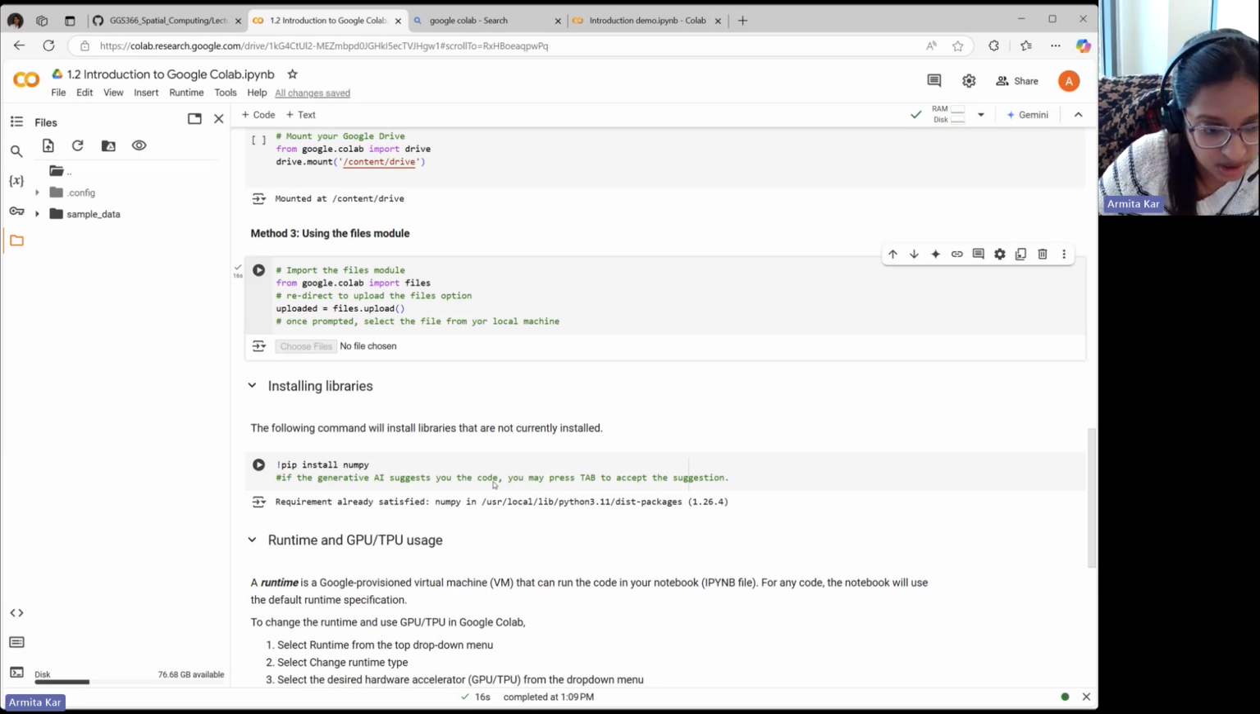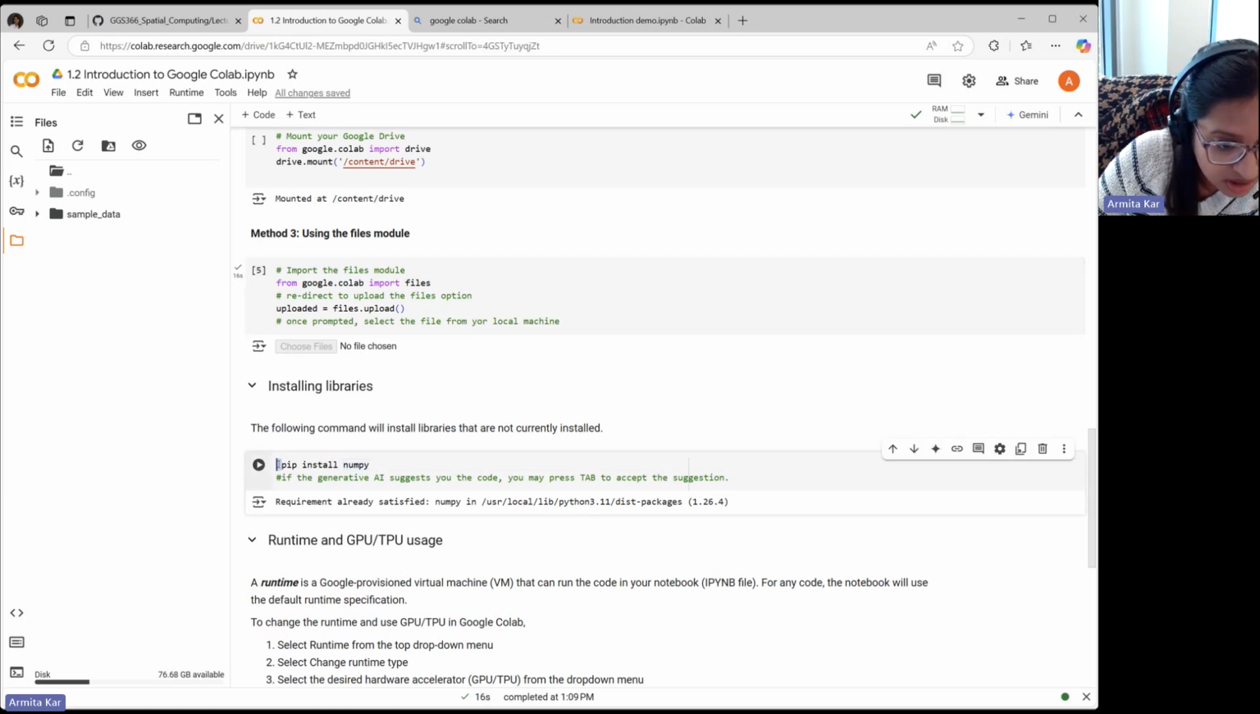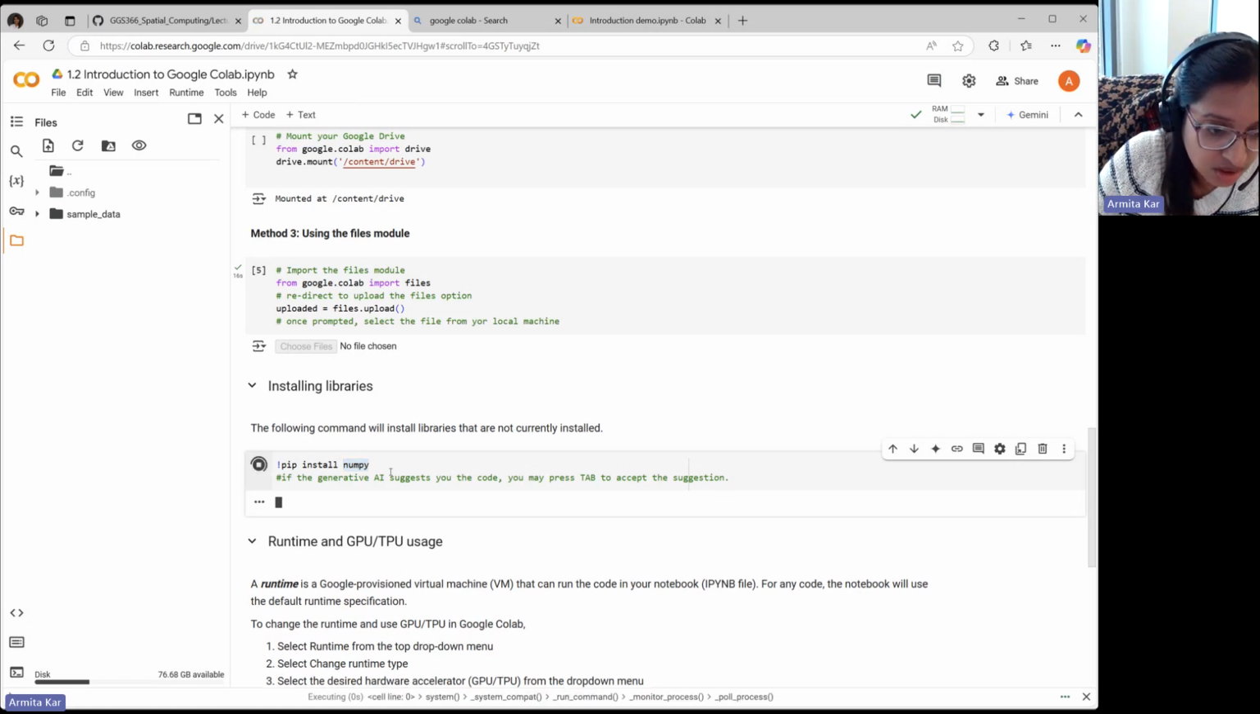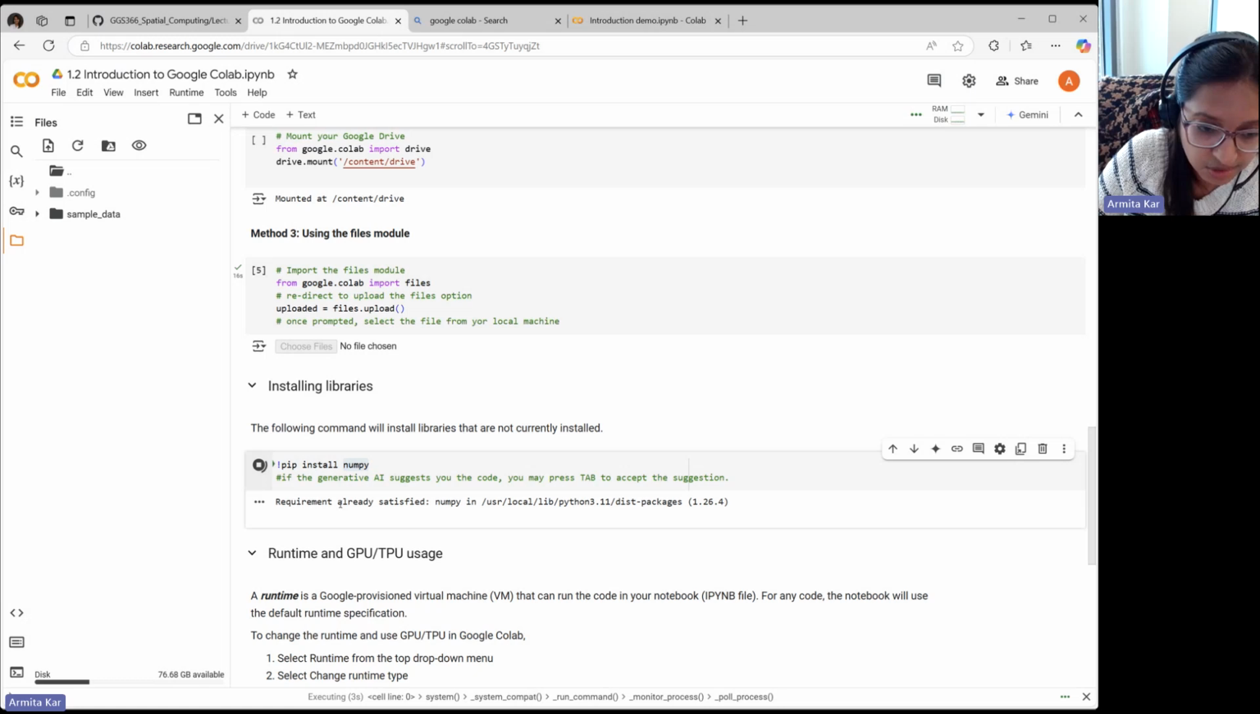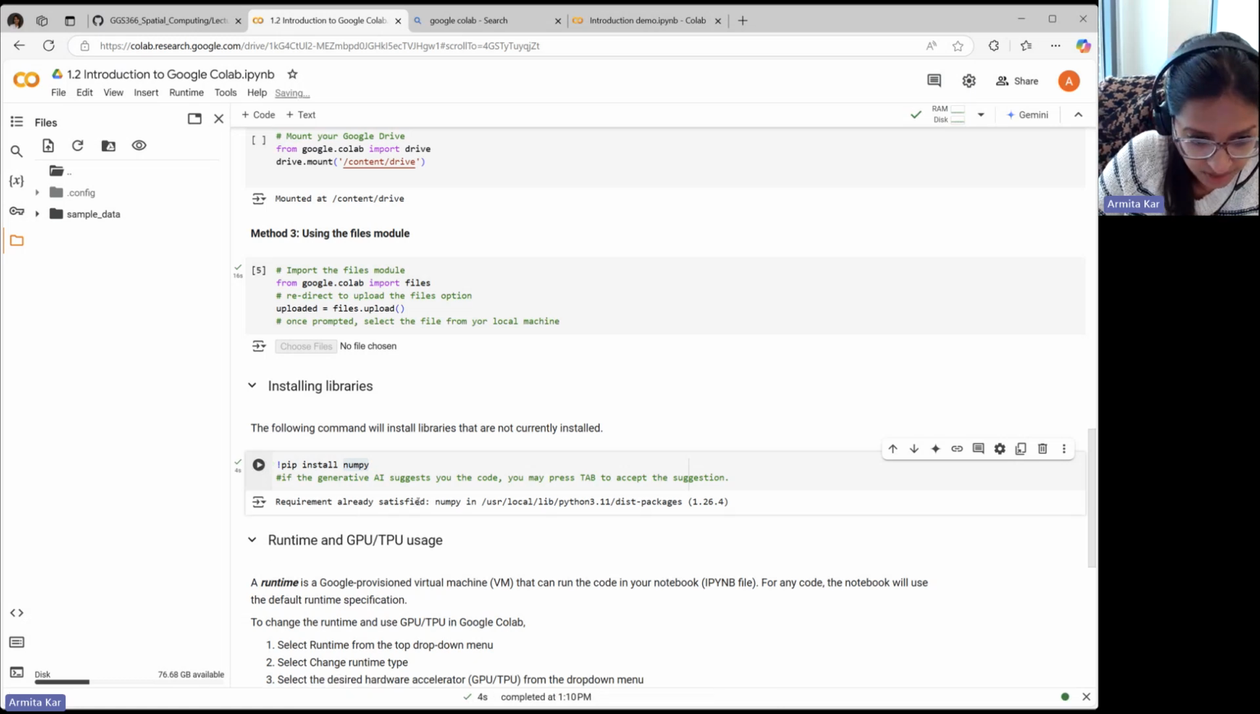All right, next. Some libraries are already installed, some are not. For those which are not installed, you can install them using this line of command. There's going to be an exclamation sign, and then you type pip install and whatever the library name is. For example, if I want to install the NumPy library, which is already installed, it gives me a notification that the requirement is already satisfied. But for other cases, for an uninstalled library, you can put the library name here and then install it.